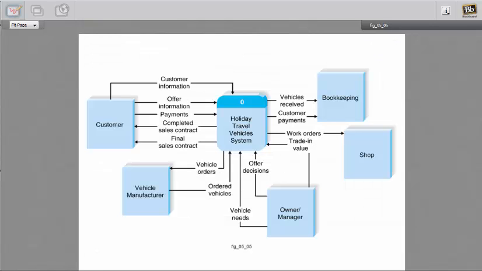Okay, so next, what is this called? This is the decomposition. Which level is it? What do we call it?